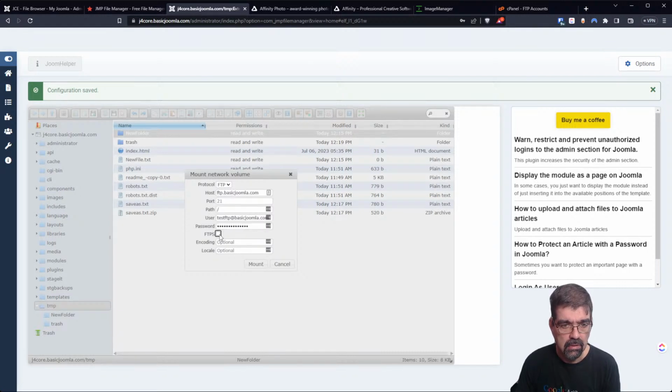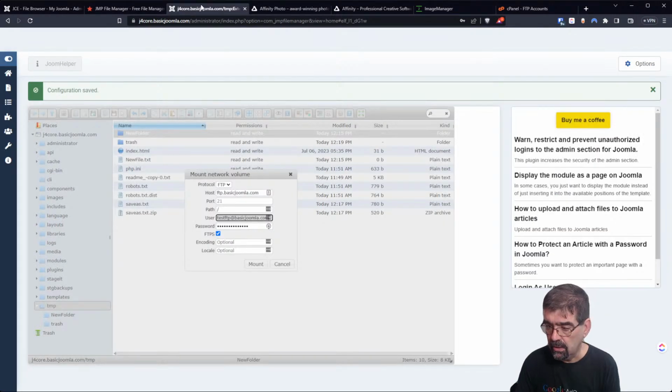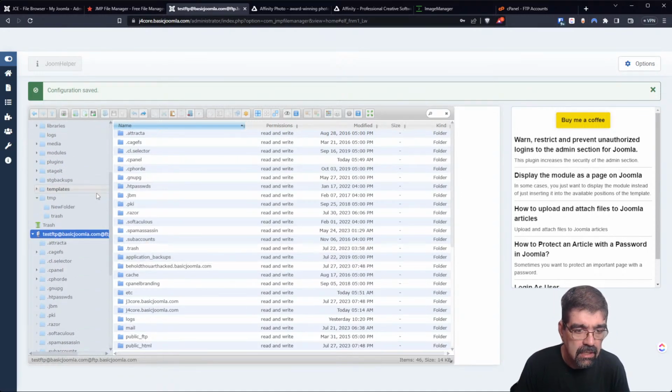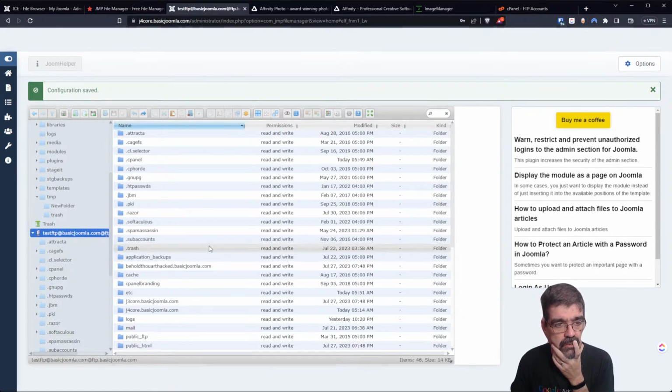Wrong. Test FTP. What did I put? Test FTP. Let's try that. Oh, okay. I just had to do it over SSL. Hey, look at this. So it was port 21. I can actually see what's on another FTP location.